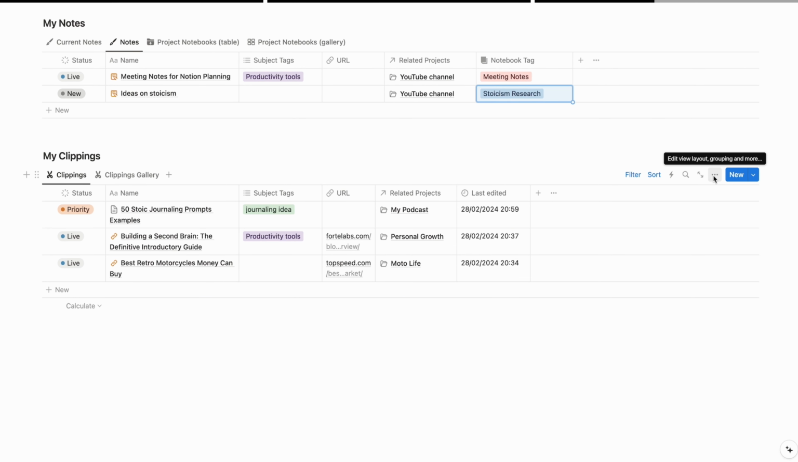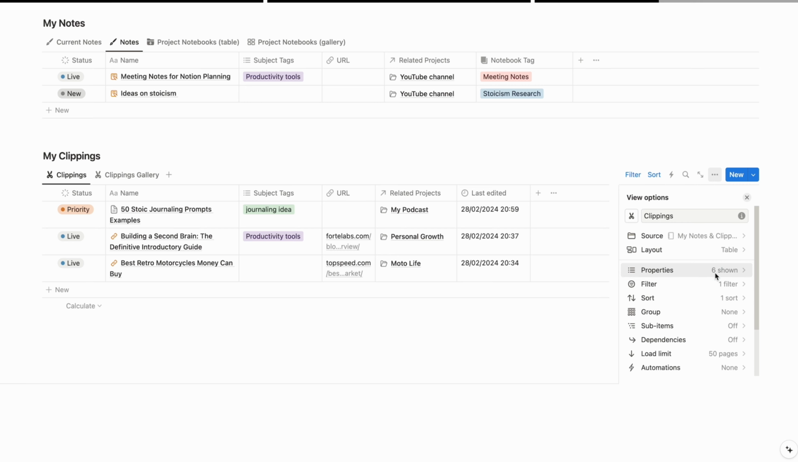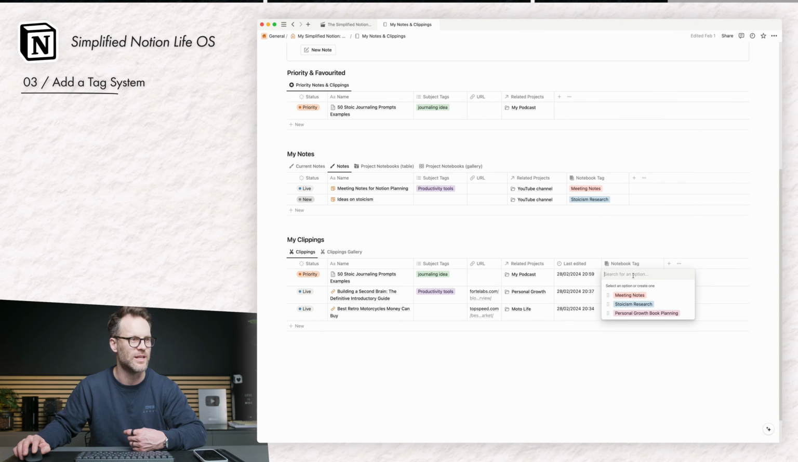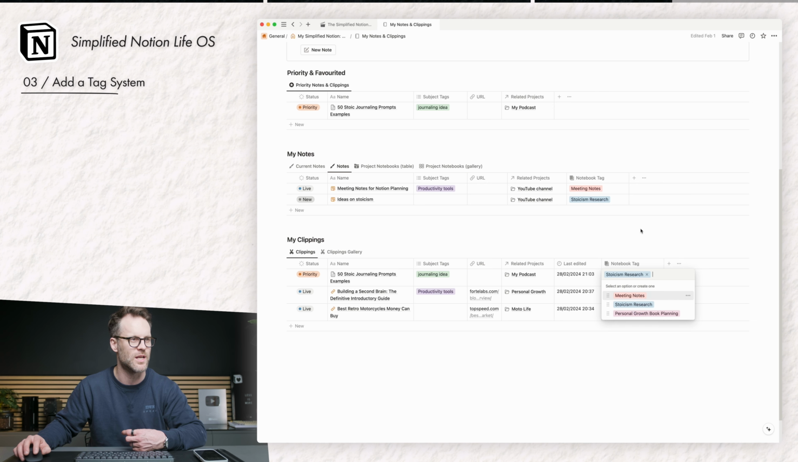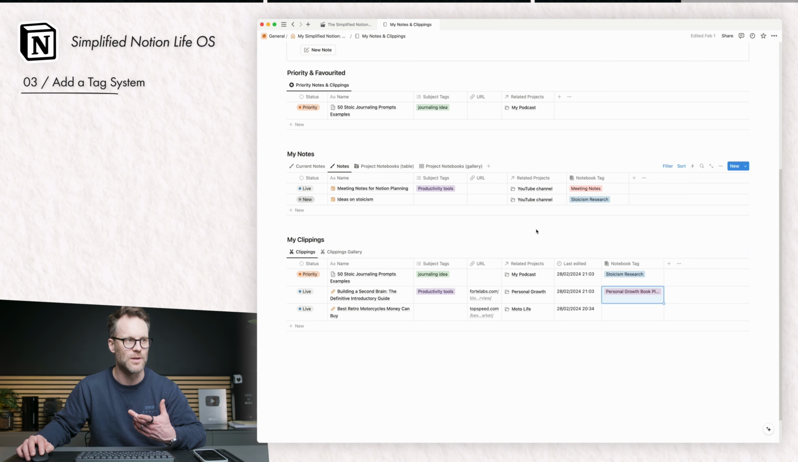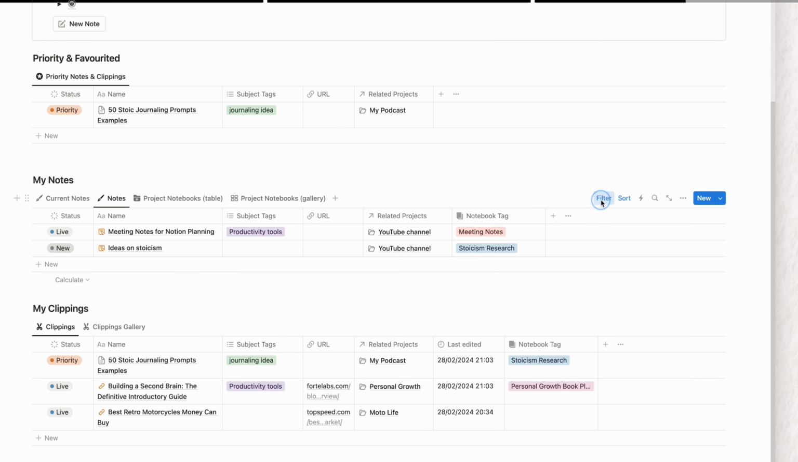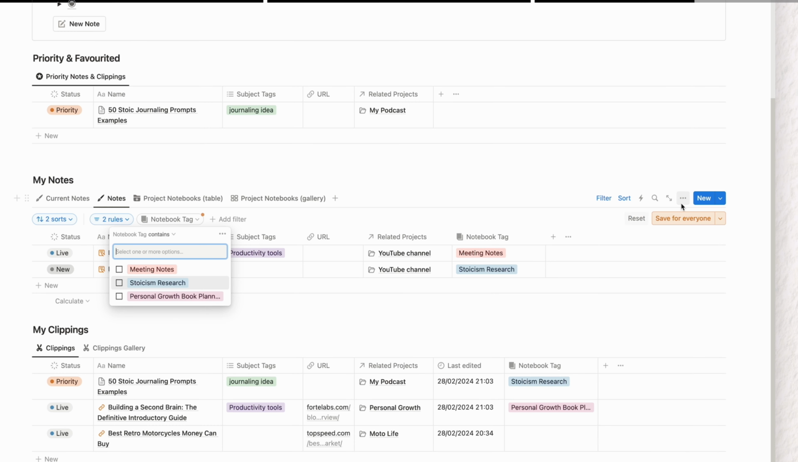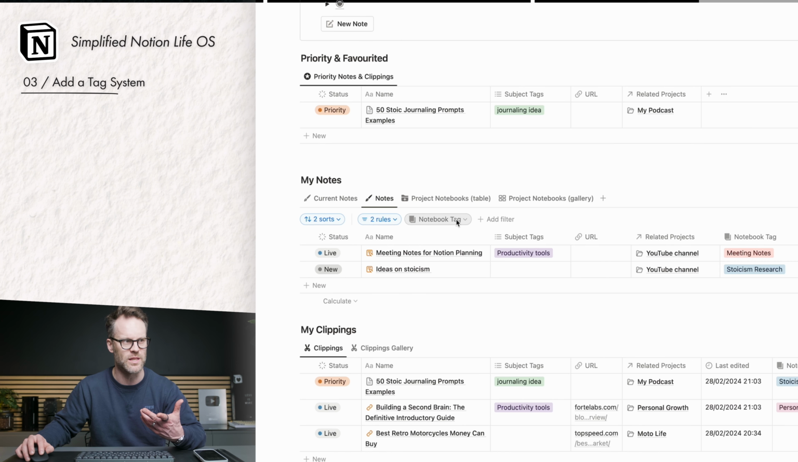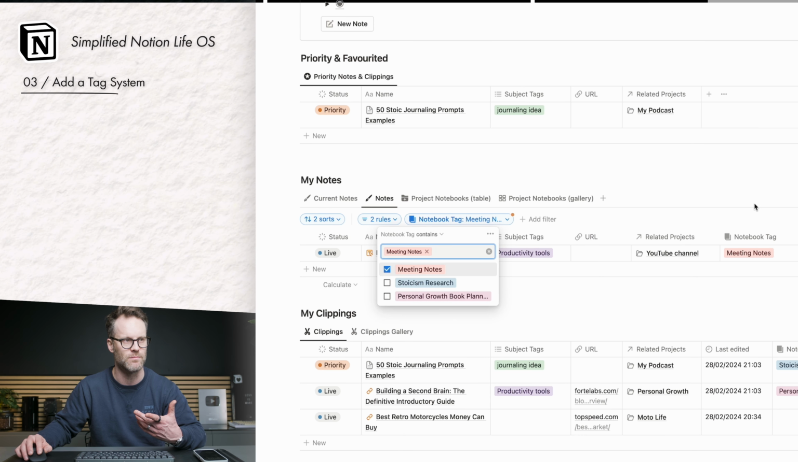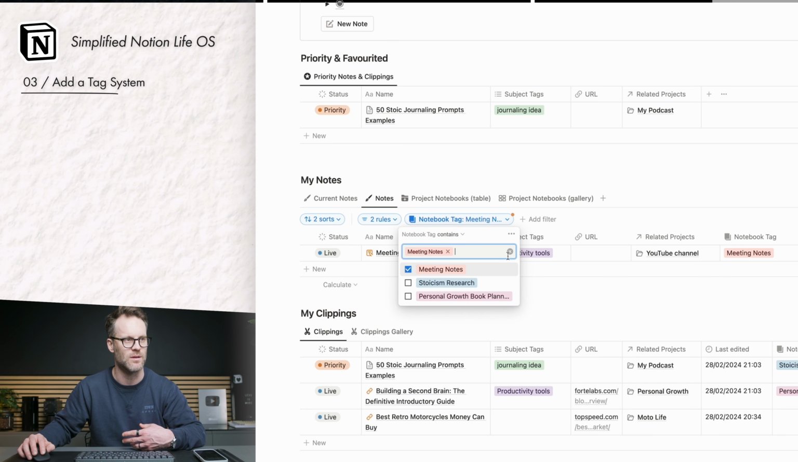And of course, if you want it in your clippings, you could also go to properties and show the notebook tag, and you can link these to Stoicism research. And let's link that one to personal growth book planning. So the simplest way to then view this is to add a filter. So you can add a filter, go to notebook tag, and just save for everyone. And then you have a tag filter there where you can just click on it and go, I just want to look at meeting notes, and it'll show them to you. And then you can, when you're done, clear it.